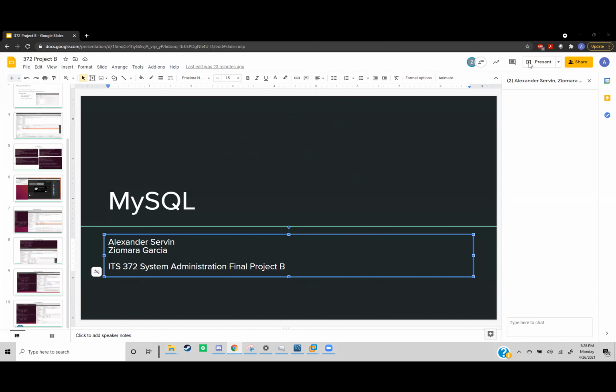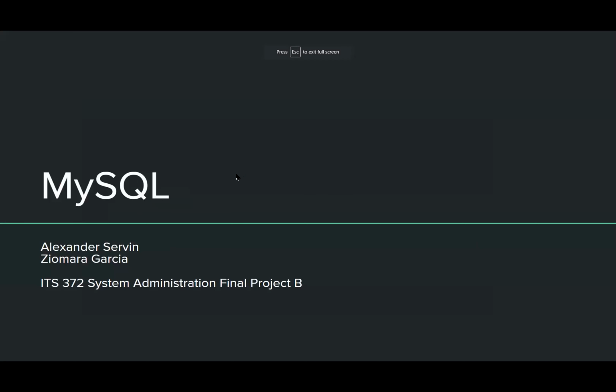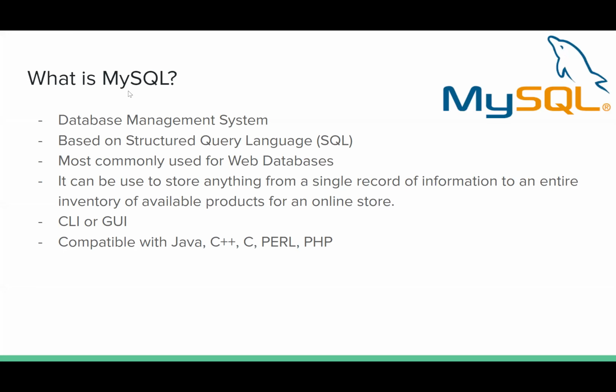All right, perfect. So we did a project B, MySQL. And so what is MySQL? MySQL is a database management system. It's based on structured query language, or SQL. It's most commonly used for web databases, and it could be used to store anything from a single record of information to an entire inventory of available products for an online store.